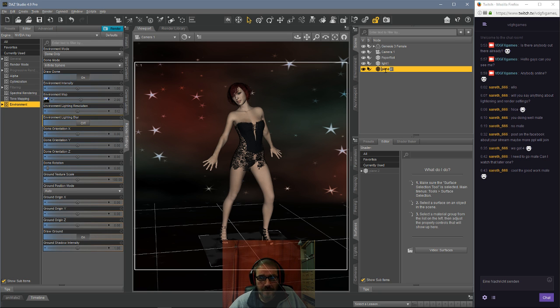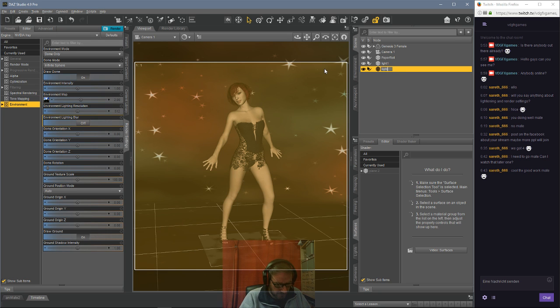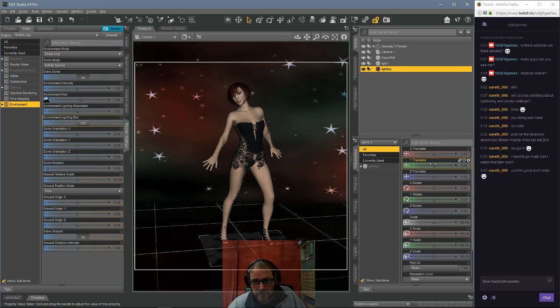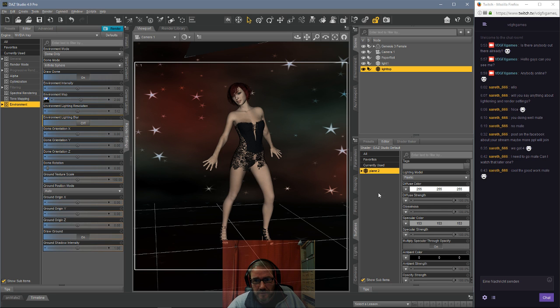Let's call it light top, since we put it above her head. Now we raise it to the head and we rotate it a little bit so that it comes a little bit from behind her, something like this. Now we can raise it up. So the light top is now above the head, surface plane 2.